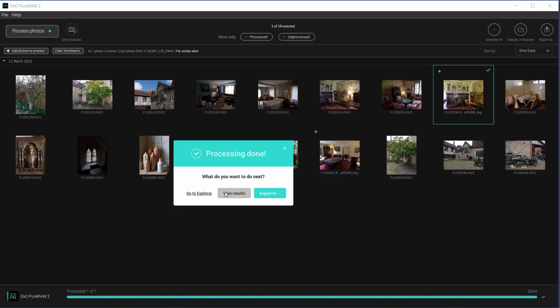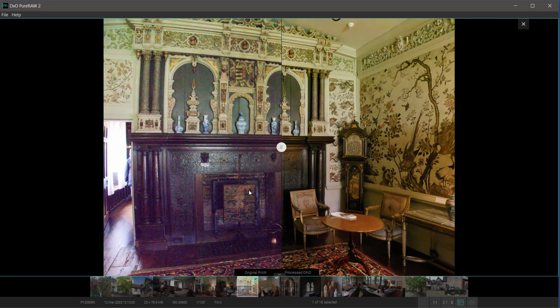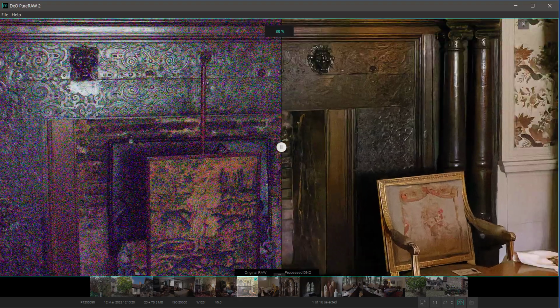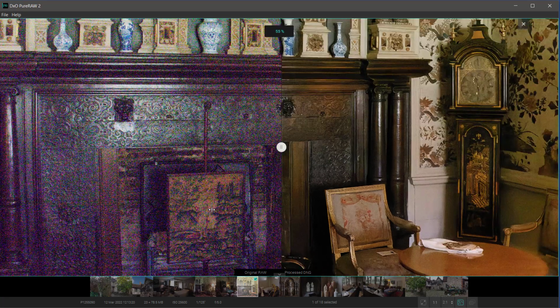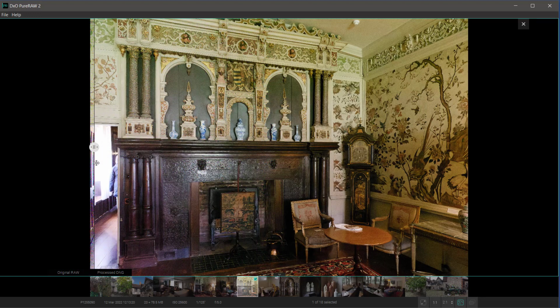And this time, we'll just view the results straight away. And if we look here, we can see how noisy this original file was. This is no corrections applied whatsoever. Also, if we look at the image, we can see the curvature here, the lens distortion. This Pure RAW will actually correct any distortion. So if I move the slider over, you can see how it's straightened up the line there.